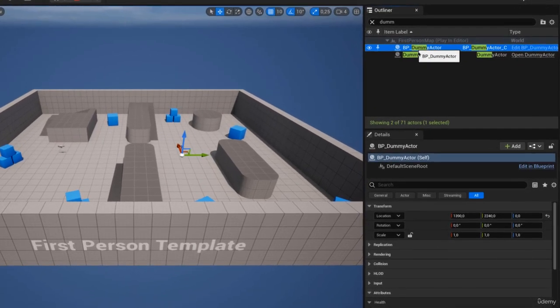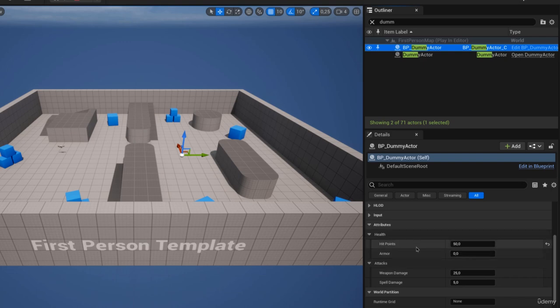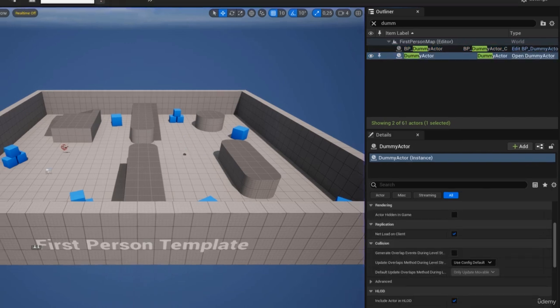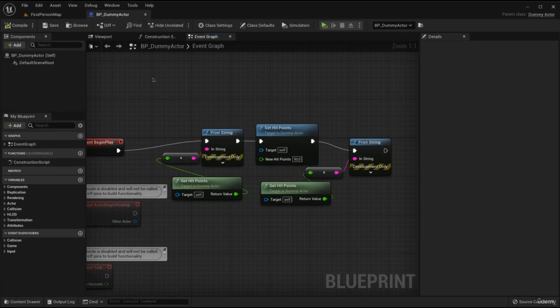Also notice in the World Outliner, if I have the instance of the dummy actor blueprint selected, the hit points has been modified to 50. That is because we have set the hit points on Begin Play in the event graph.